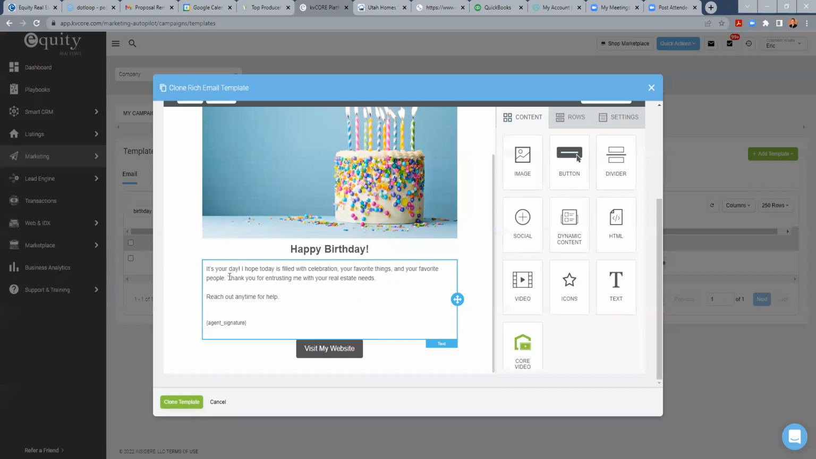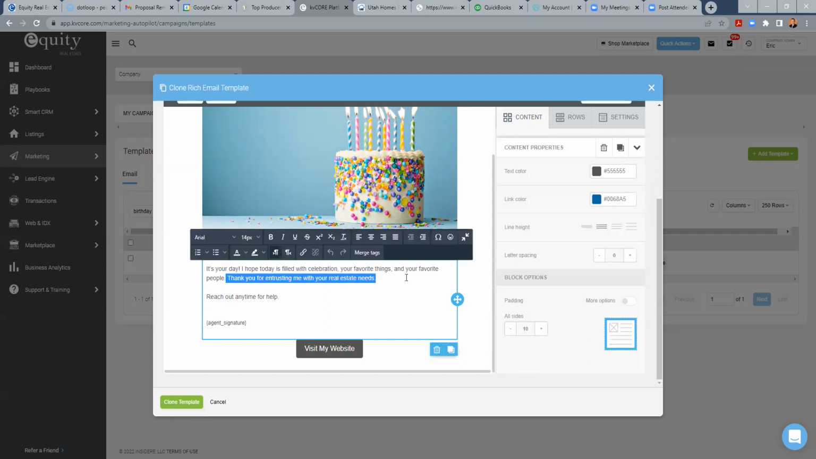Now, as you guys know, I don't love having on somebody's birthday, I don't love making it about me. This should be wholly about them. "Thank you for entrusting me with your real estate needs." I don't think that should be in there. This is about me loving on them during their birthday. So I can come in here and highlight that and delete it, take it out, and then I can clone that template and make it mine.